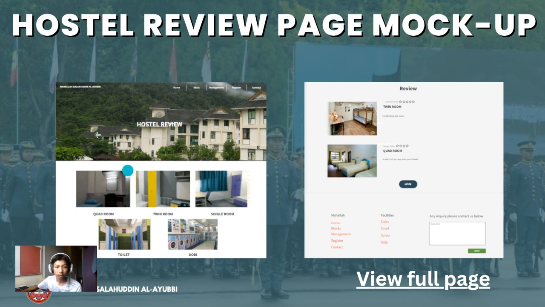Alright. So this is for the type of room at the hostel. There is quad room, twin room, single room, and then there is also a toilet and lobby. So in this page, if you click at this part, for example, if you click at the quad room, it will show the map of the room. It will show the detail of the compartment in this room.